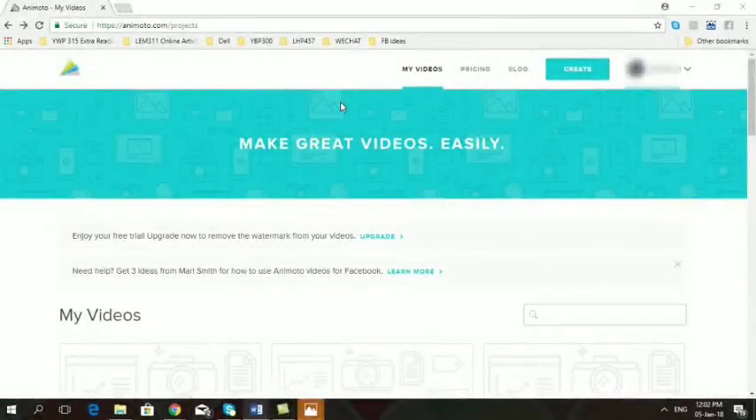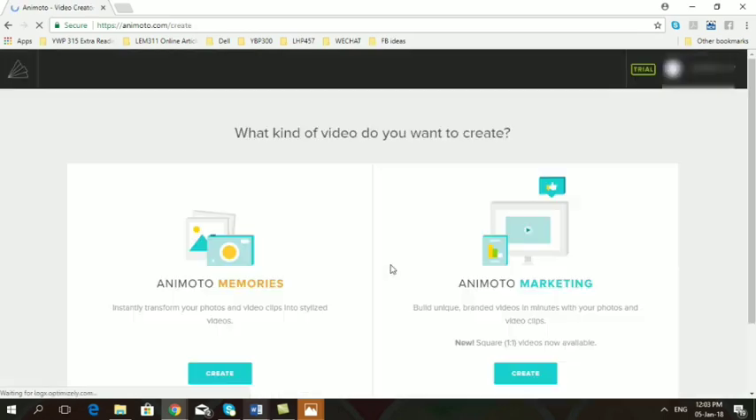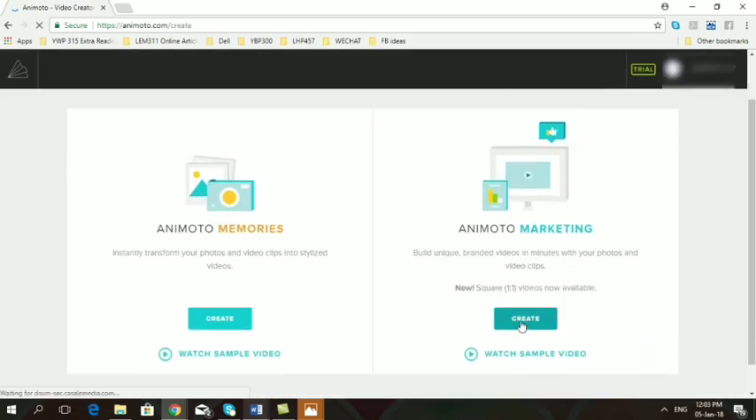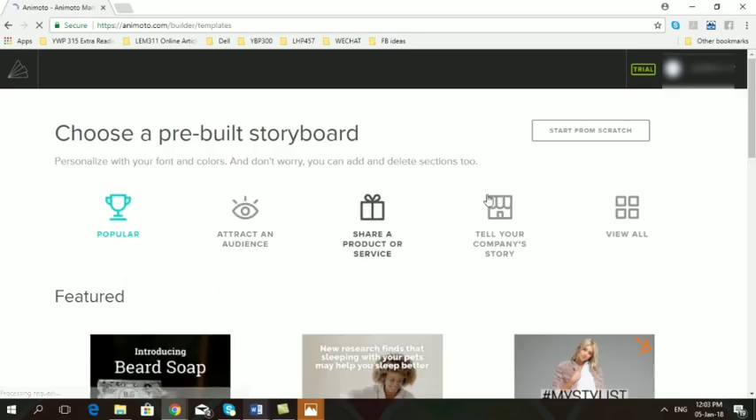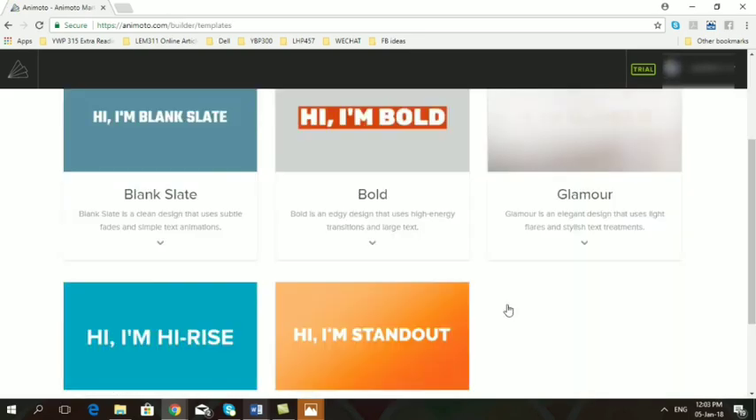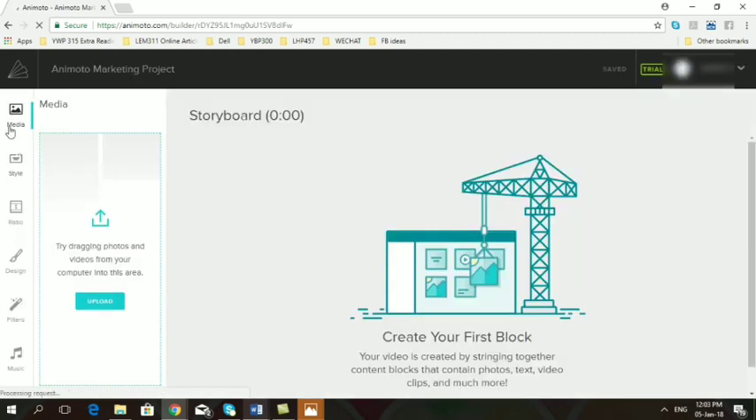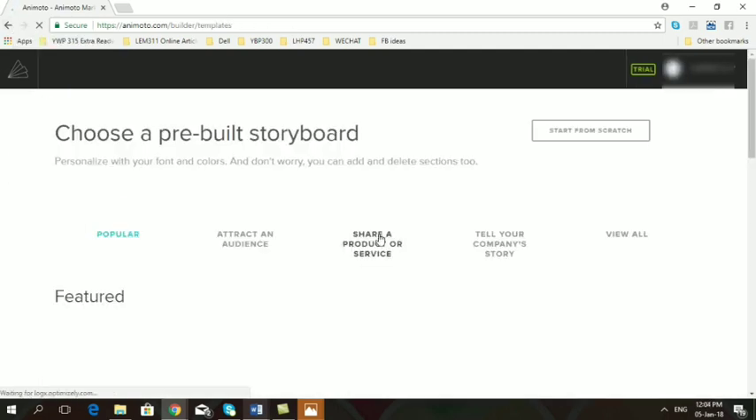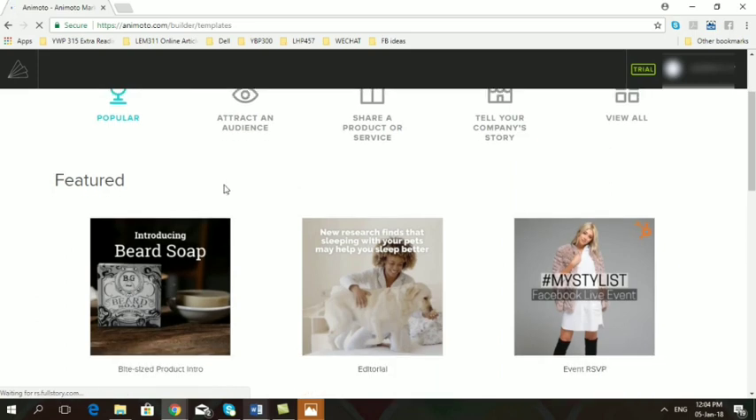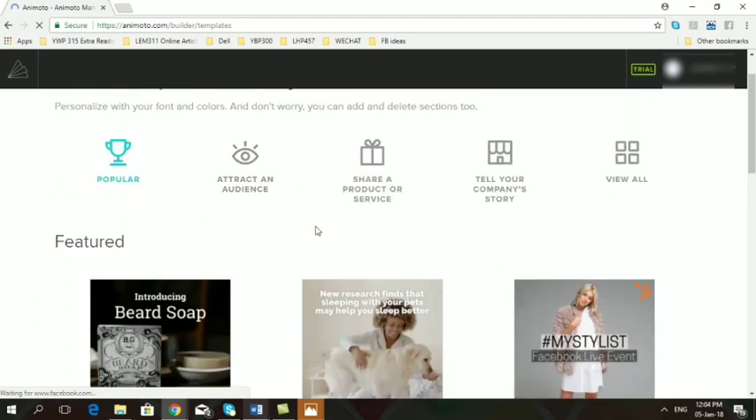Animoto.com allows you to create your own videos for free, although do keep in mind that the free videos you create will have an Animoto watermark. When you have logged into Animoto, click on the Create button and then click Create under the Animoto marketing heading. You can, if you want, start from scratch and choose a video style, add your content to a blank storyboard, but today I'm going to look at the options for creating a video from one of Animoto's pre-built storyboards.